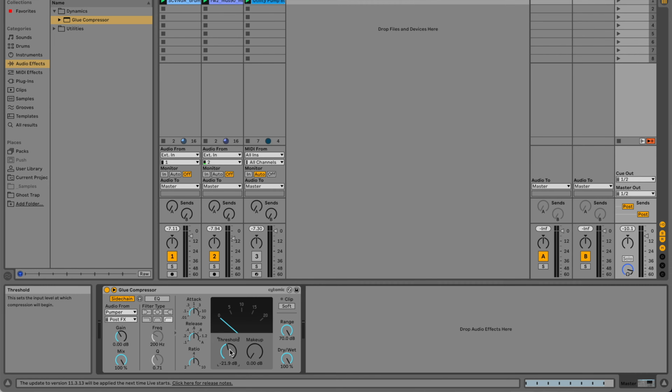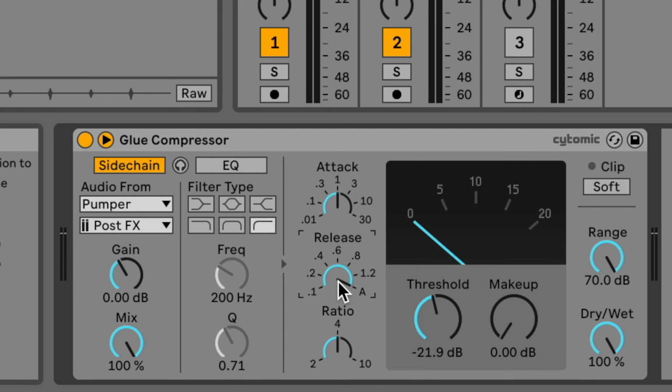All we have to do is just make the timing line up with the overall rhythm of the track a little bit. And the first thing I usually like to do is go for the release knob. Honestly, if you just put it on A for automatic, it tends to be like spot on. Let's take a listen.